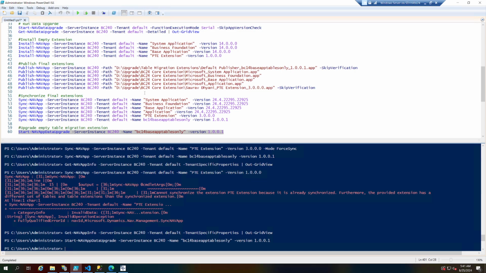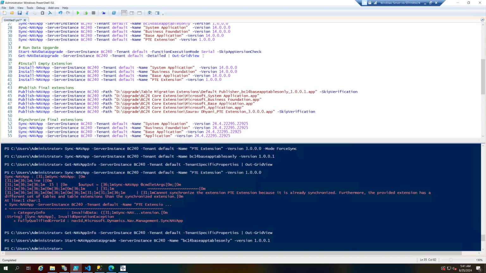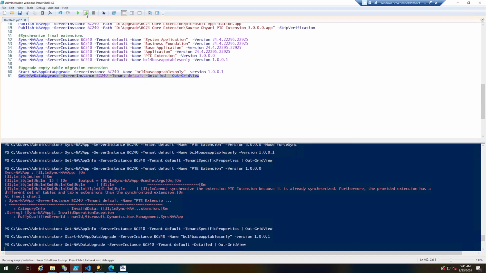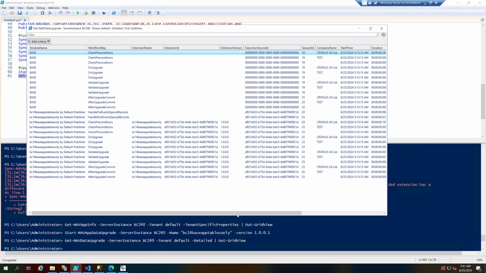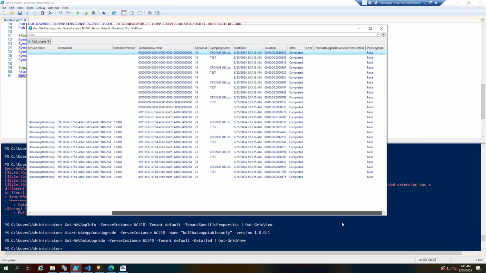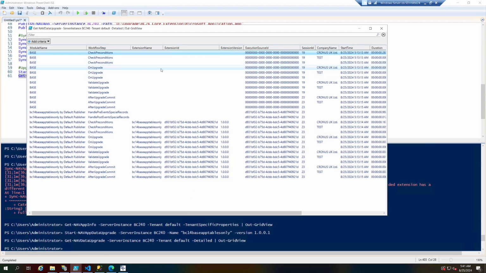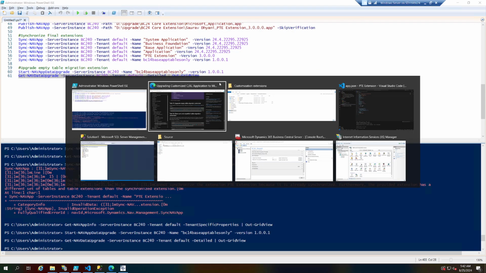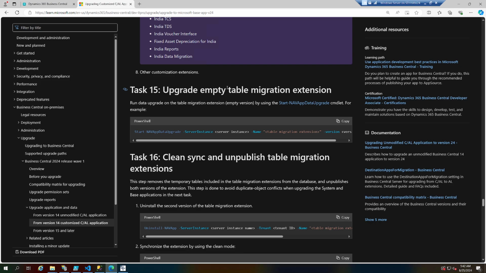Now it started, and remember that whenever the upgrade starts, you will have to check whether it is done or not. So let's see that. If you come here, I see that the state is completed and the extension ID is changed for table only, and then it is running. Okay, so the data upgrade is over, and hopefully at this point it says that you can uninstall and unpublish the table migration extension.